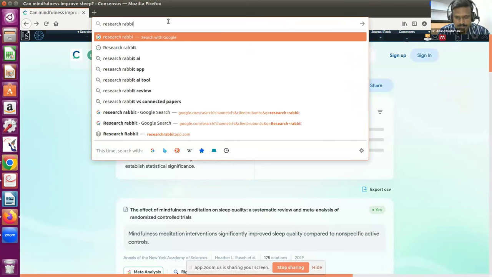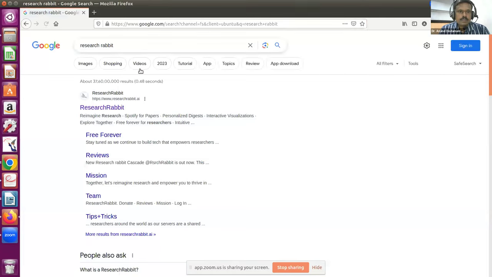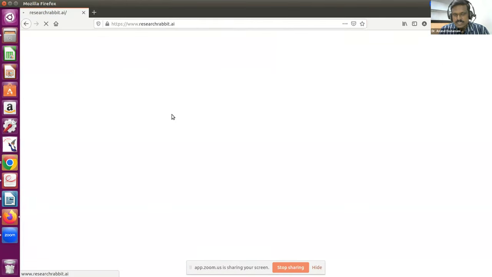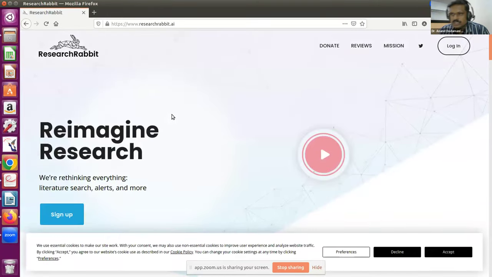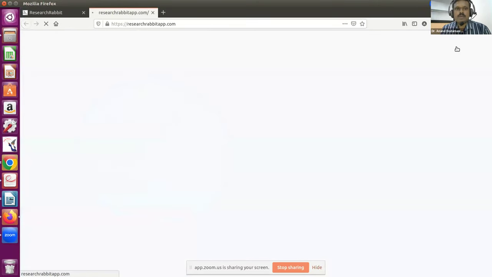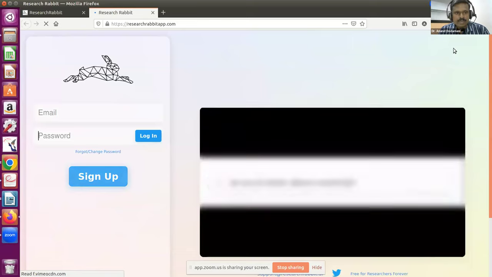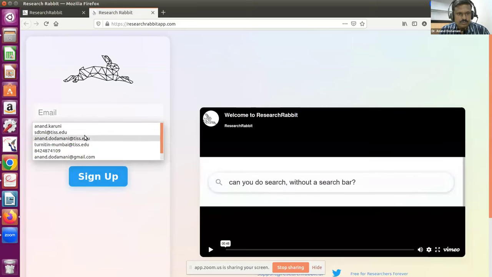Just type Research Rabbit, and the first hit that you get is this one. You have to create an account on this website. It will not take more than 5 minutes of your time.